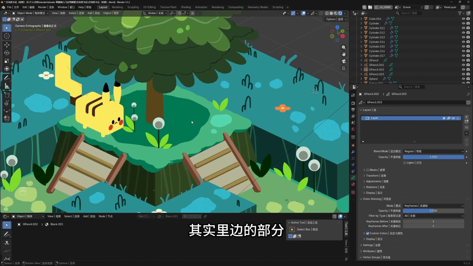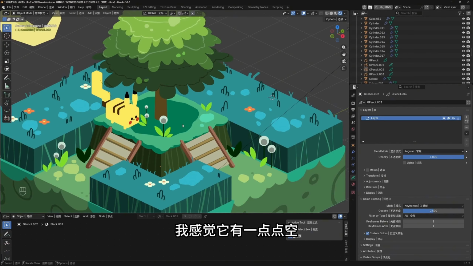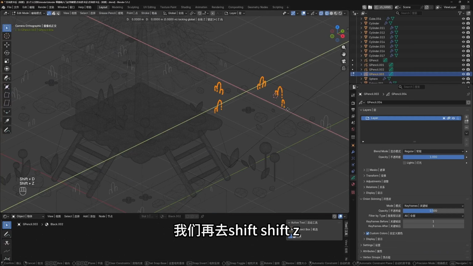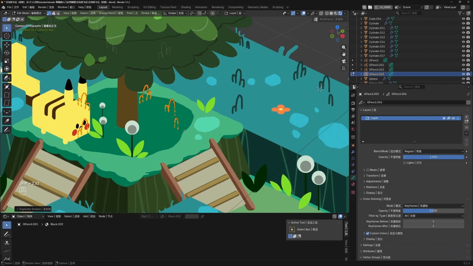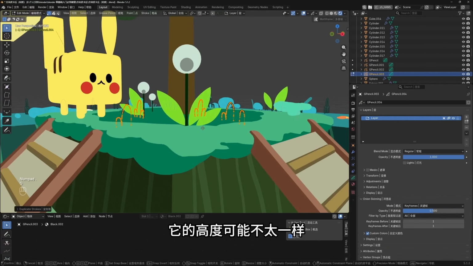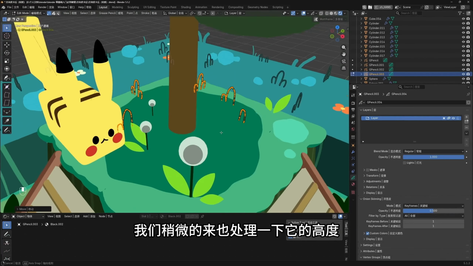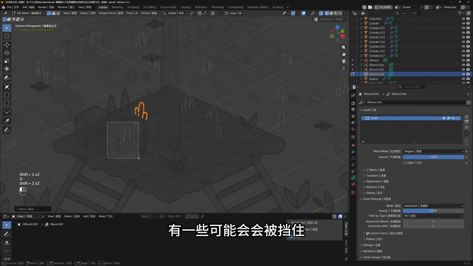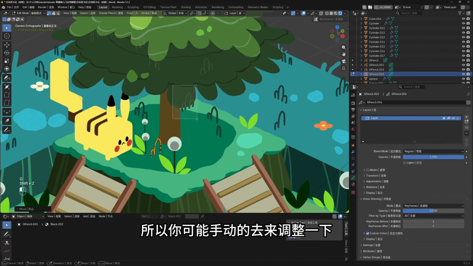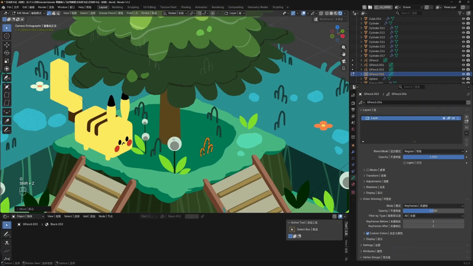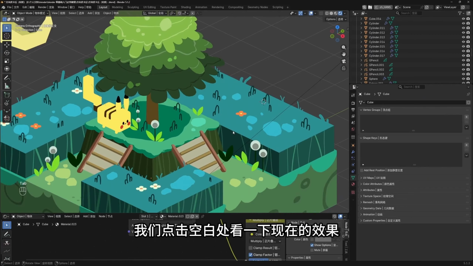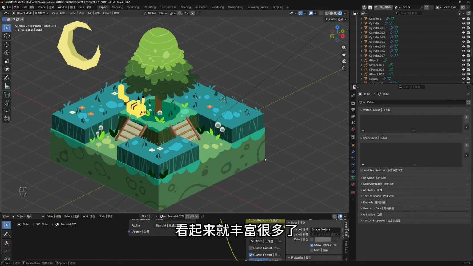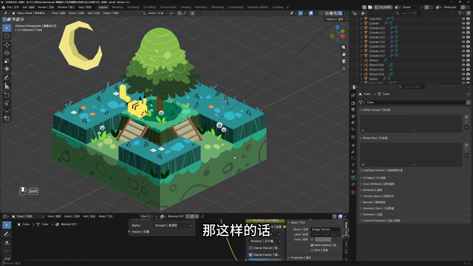I just told everyone, in fact, the part inside you can also increase slightly. I feel like it's a little empty. We can put some external effects. Let's go to Shift-Z to copy and move some over. Its height may be different. Let's deal with it a little bit, its height and its location. Some may be blocked, so you may have to manually adjust it. Let's click on the blank space to see the current effect. Very good. Now the picture looks much richer.